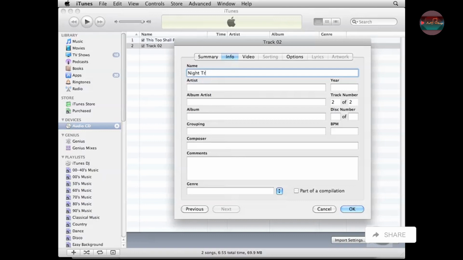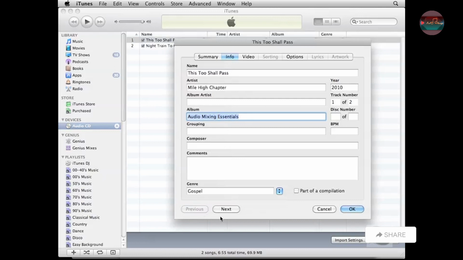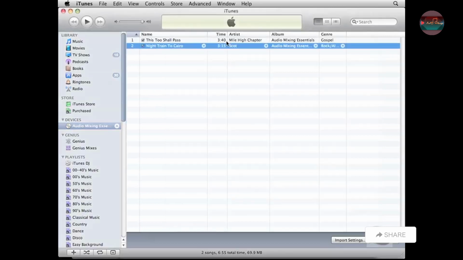This one's Night Train to Cairo. The artist is Scott. The year's 2010. And the album is the same thing, Audio Mixing Essentials. Just copy that. Go to the previous one, make sure the names are the same. There we go. And then the genre, we'll go ahead and put it as rock alternative. Hit OK. And now you can see, there we go. We've got our album name and everything in place.